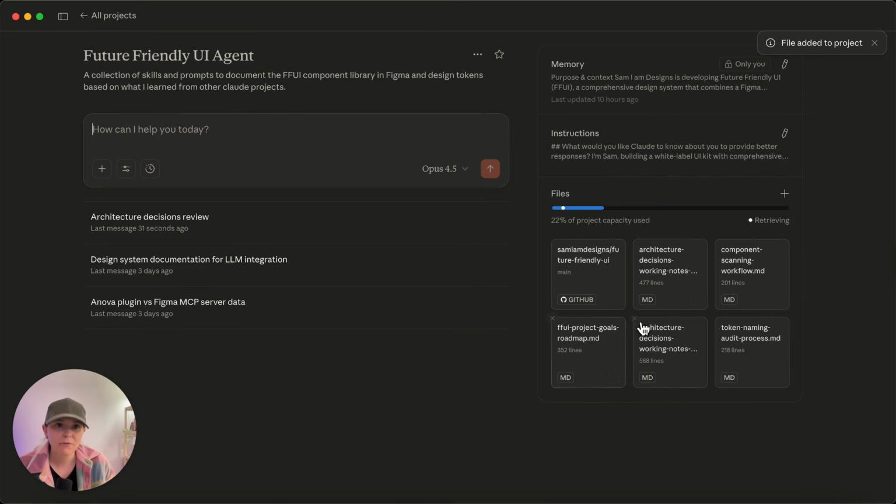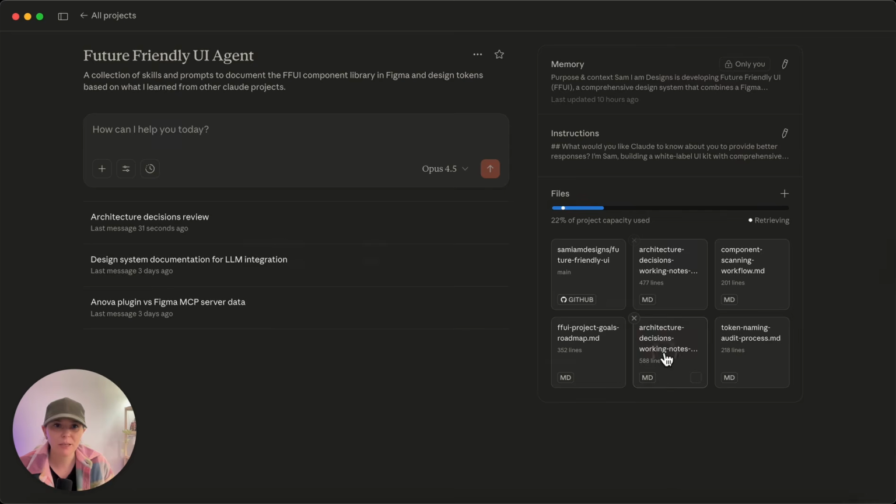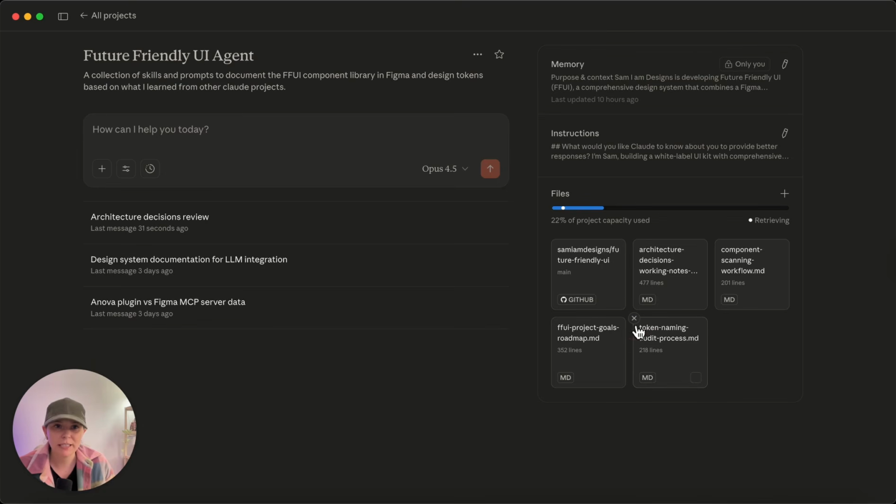And now I have two different versions of this doc. So I'm going to click this one. This is V5. And I'm going to click this one. This is V4. So I'm going to just delete this one. And if I deleted the wrong one, it's no big deal because I have it in my downloads folder. I can just upload it again. It's no problem. Okay. So now that decision is added in the architecture decision record in my Claude project, which is super cool.